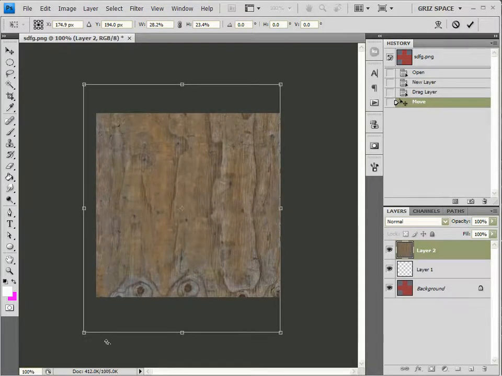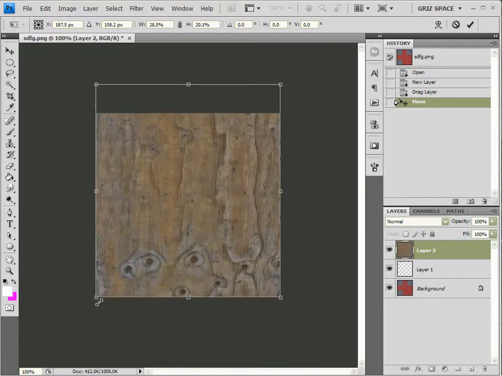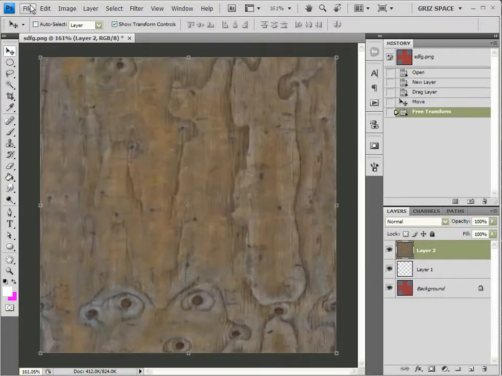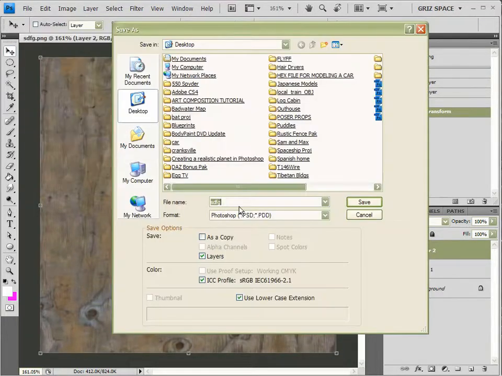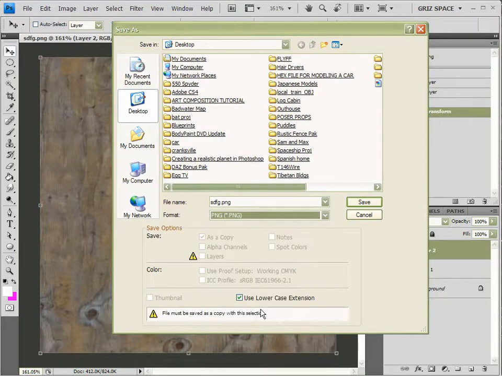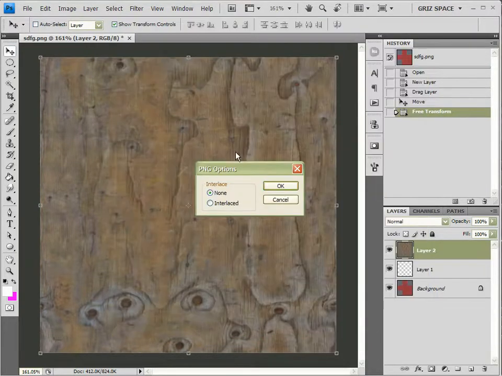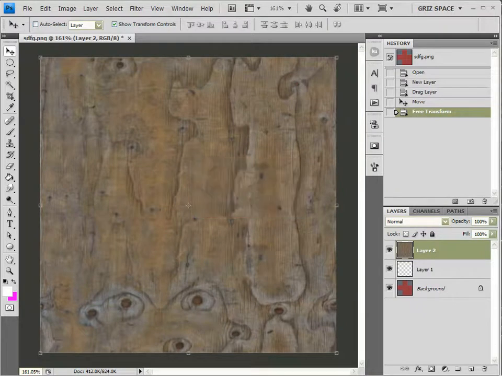And then just resize it so it covers the UV map. And I can just save this out, save as. I'll save it over my original UV map that I created in Hexagon.